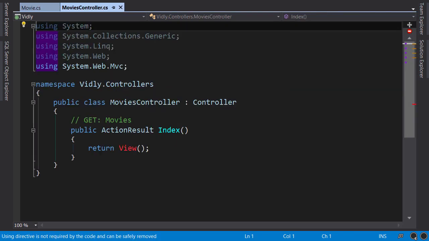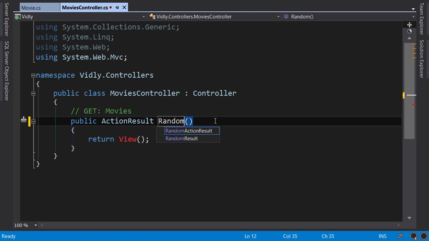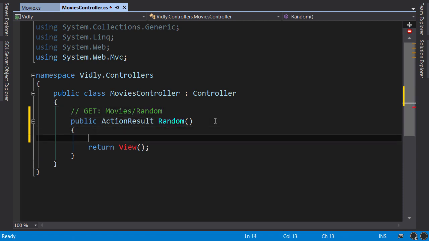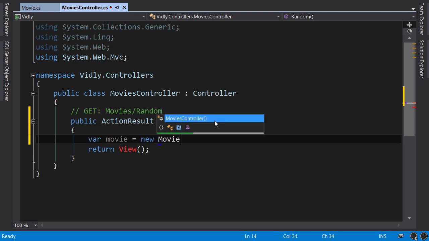So this controller is a very simple class that derives from the Controller class. And here we have an action called Index, which returns ActionResult. I'm going to change the name of this action to Random. So this will be called when we go to /movies/random. Now in this method, I'm going to create an instance of our movie model. So Movie movie = new Movie.